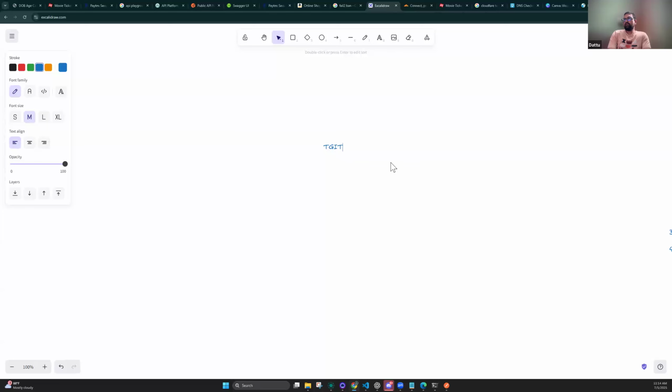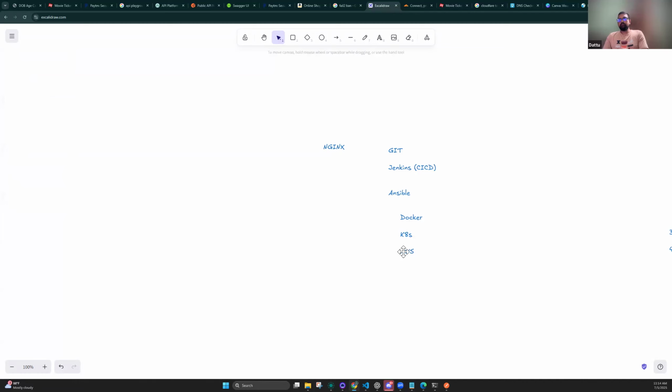So we have Nginx, and we have GitHub, Git, Jenkins as in CI/CD. And we do have Ansible, and we do have Docker. If people are asking how about AWS, yes, I am thinking of keeping AWS at last, because Docker is a short topic, maybe two sessions. K8s is a big one, and AWS is also a big one.